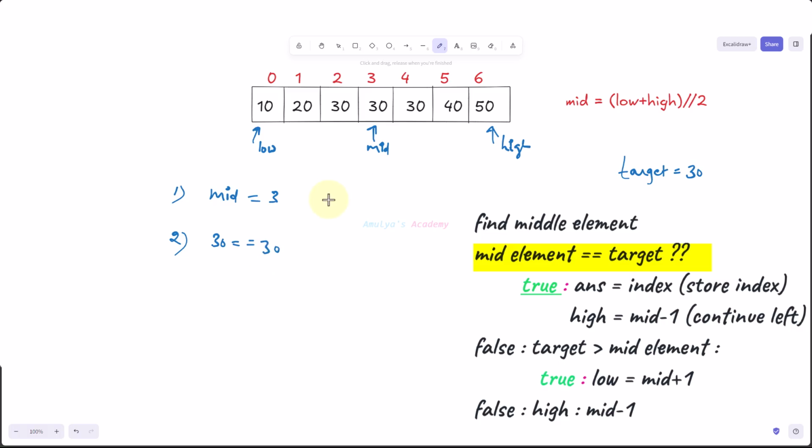So the target is found. Now what we need to do? We need to store the index of this middle element because it can be the first occurrence of our target element. So let's take a variable and we'll store its index. Next we need to continue the search in the left side. So to search in the left side I need to take high equal to mid minus 1. So this is our search area now.